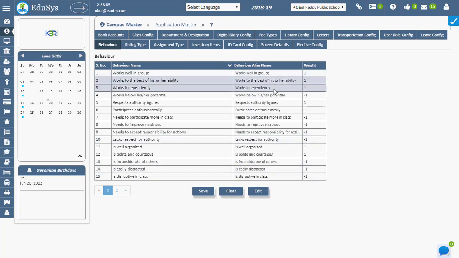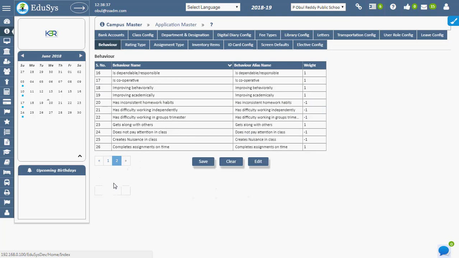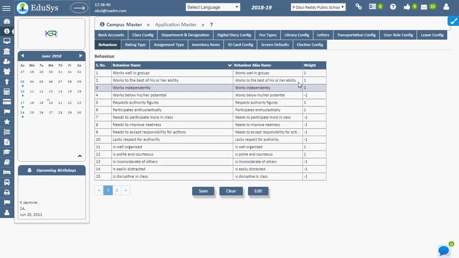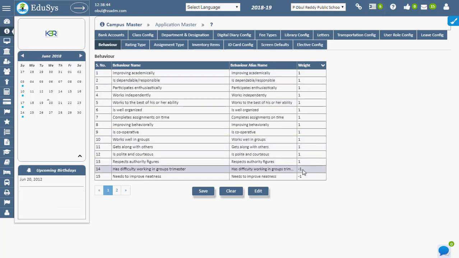EduSys provides you 13 different types of behavior for both positive and negative with respect to the weightage. 13 are positive and 13 are negative. 1 represents positive behavior and -1 represents negative behavior. The management can configure according to them.